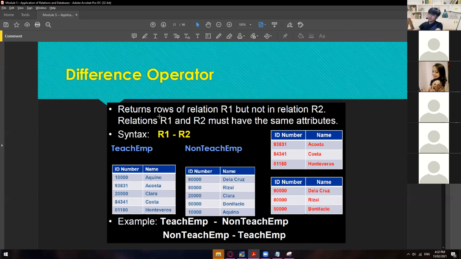This one will return rows of relation R1 but not in relation R2. Why? Because whatever is the first table, that is the one that will be retained, and whatever is the second one will be deducted from your first table. Relations R1 and R2 must have the same attributes, the same concept as union and intersection. All of them must have the same attributes. As you can see right here, R1 minus R2: R1 first, followed by R2. If you do this one, you retain R1 and remove the common elements of R2 from R1.